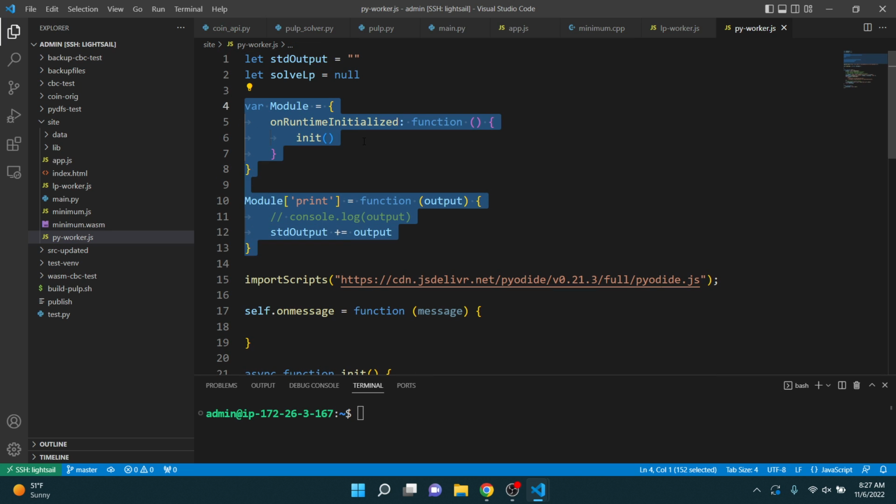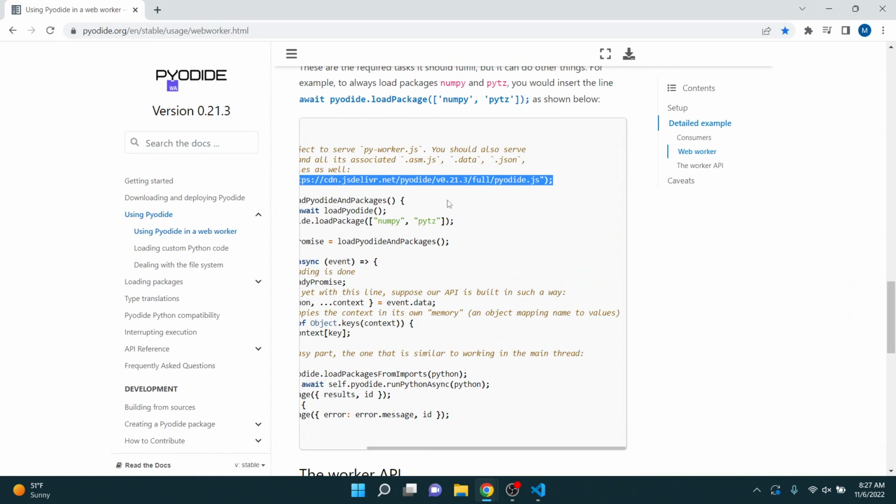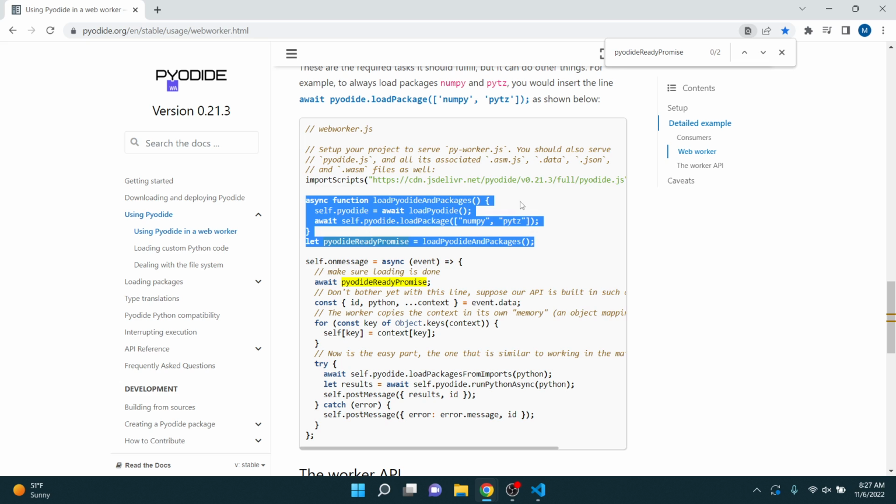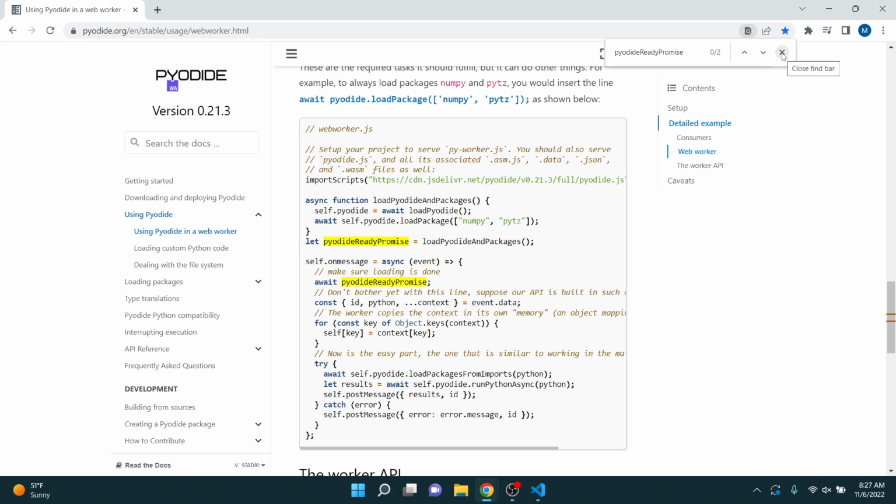What's this, onRuntimeInitialized? I don't think they have that at all. Hide ready promise. Where's that? Oh, right. That's loadPyodide. Okay. Okay, cool.